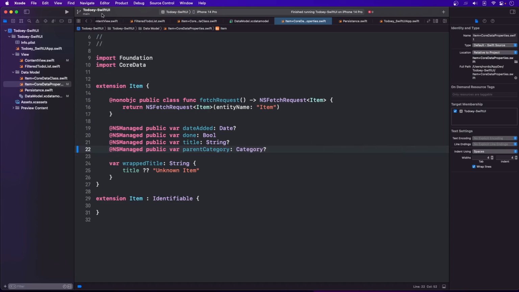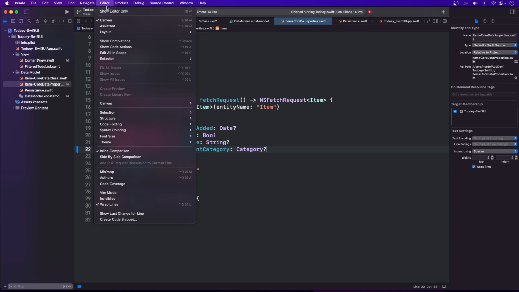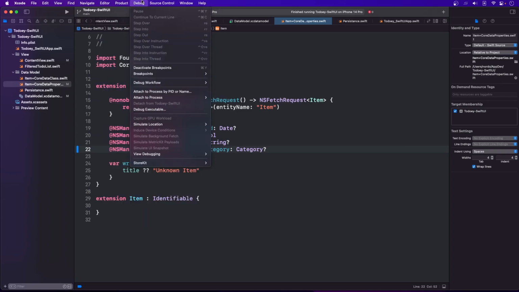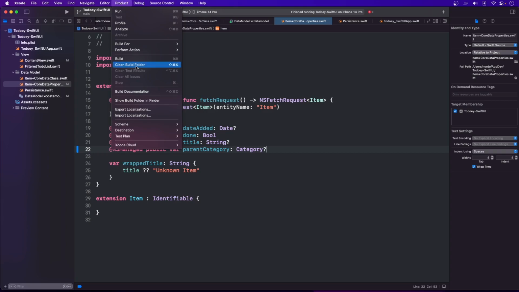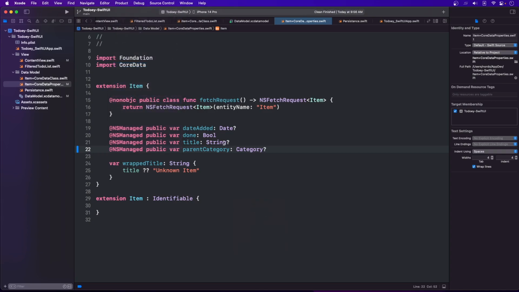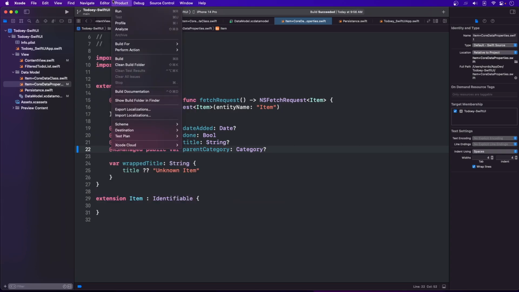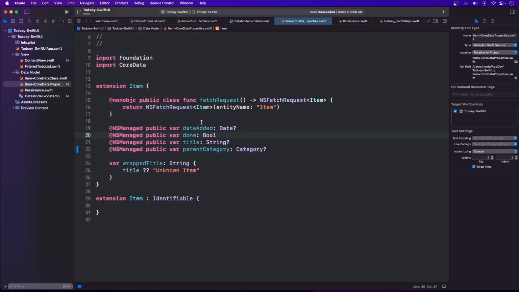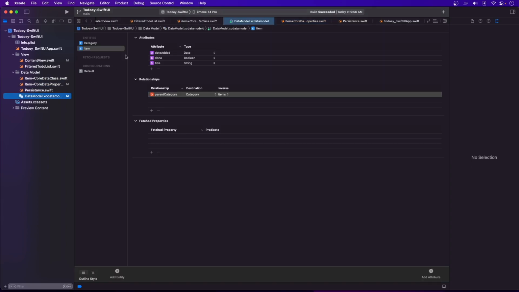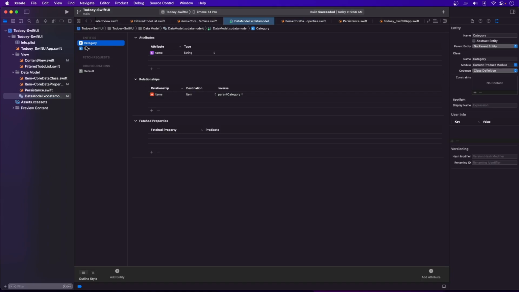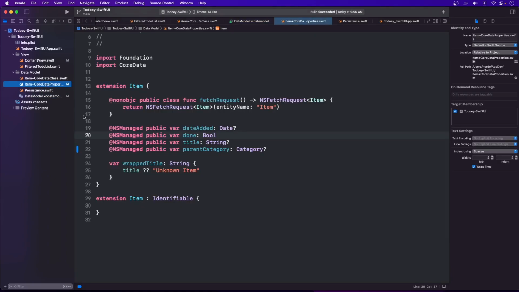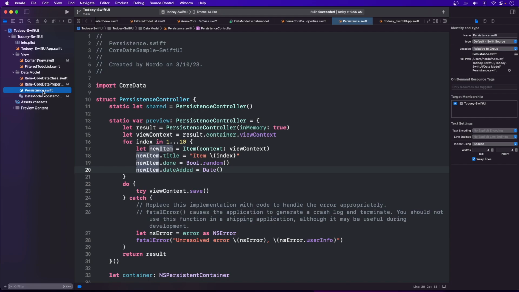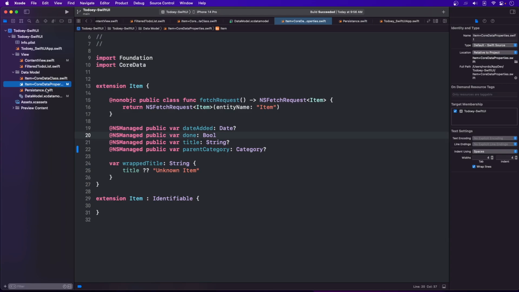Now that we've added this, what I like to do usually is go ahead and clean the build folder just to make sure we have everything cleaned, and then I'm going to build everything again, using Command B. So again, that was build, and that way Xcode picks up on the fact that we've added this new entity called Category, and that they have this relationship, and then we can start using it within our application here.